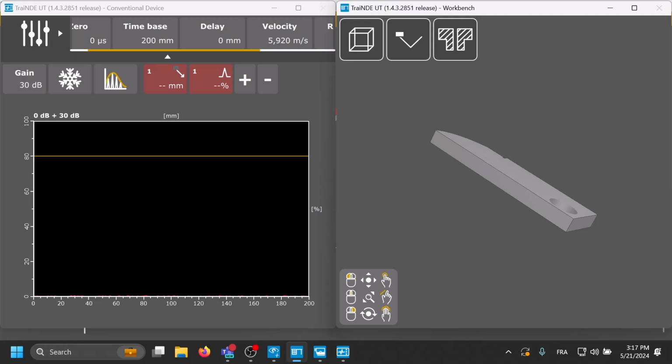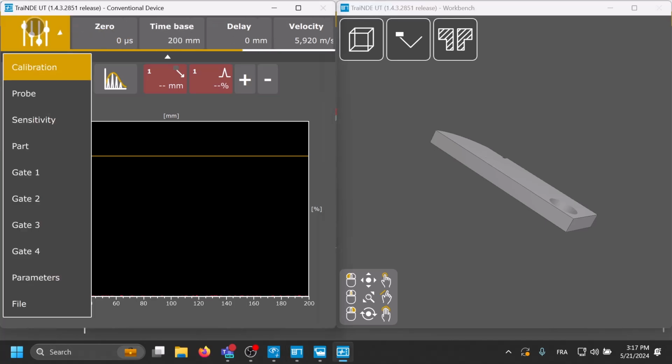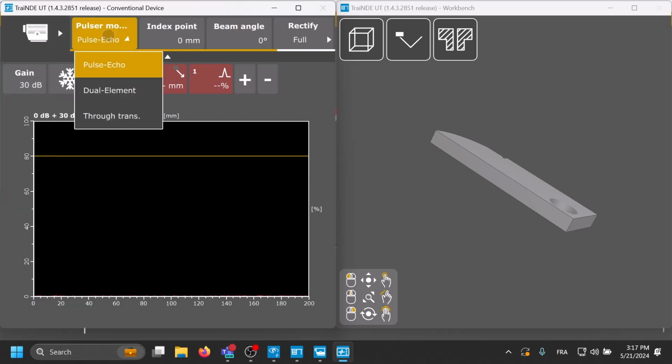So for this exercise, I will use a dual element straight probe. So I have to change the pulsar mode of the flaw detector. So I go in the probe settings and change pulsar mode to dual elements.